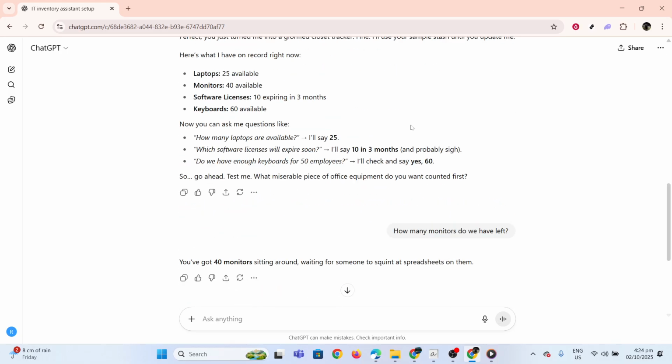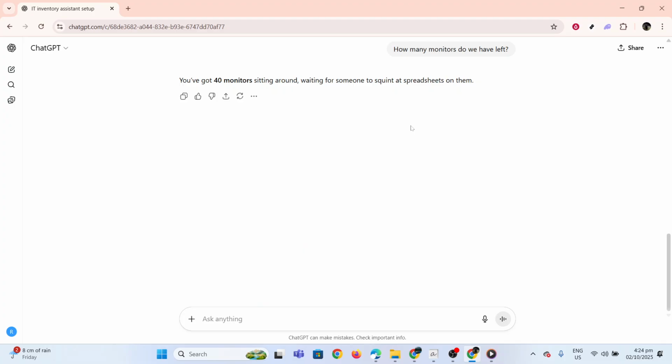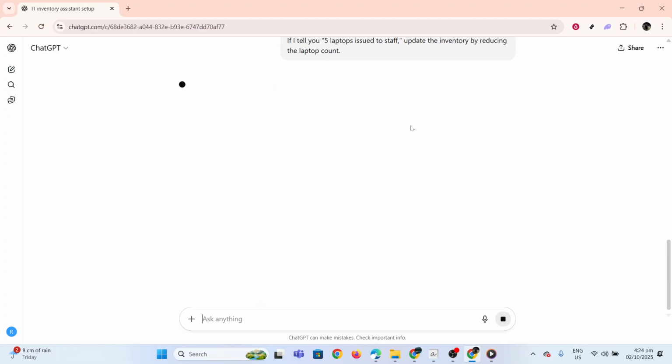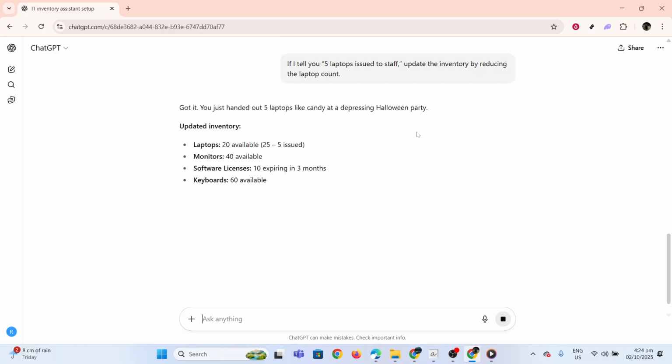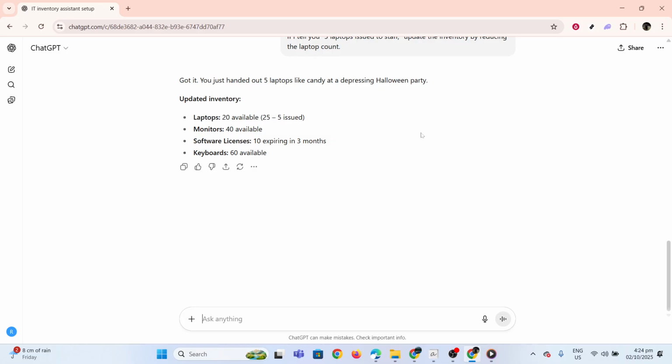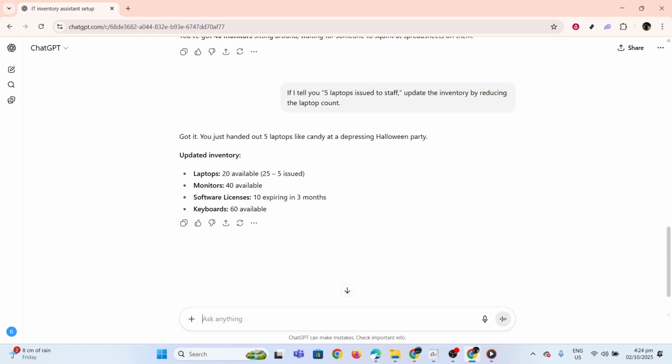After confirming that everything's working well, you'll want to add update instructions to your chatbot. This feature is particularly useful for dynamic inventory management. For example, instruct your chatbot to adjust the count accordingly if you say, "5 laptops issued to staff." This ability to update keeps your inventory data evergreen and reliable.